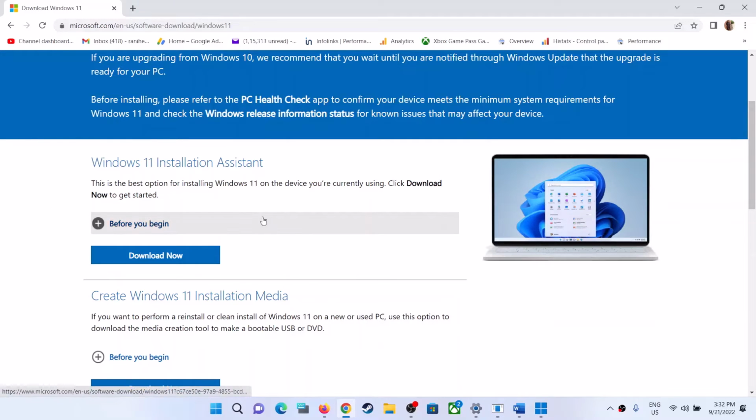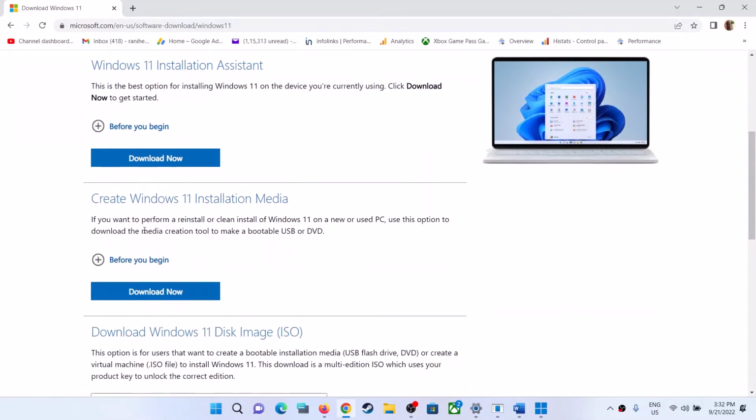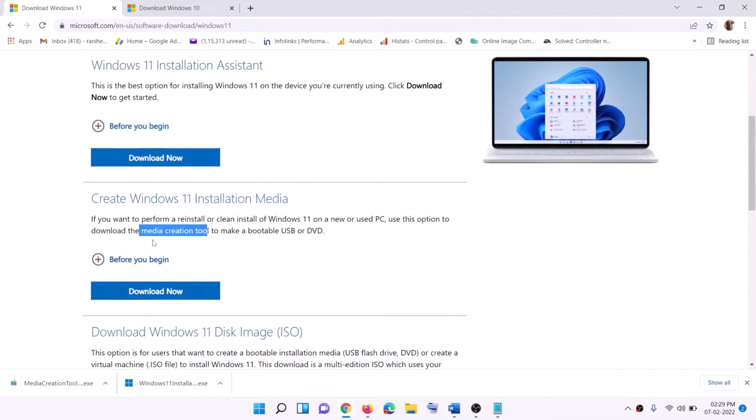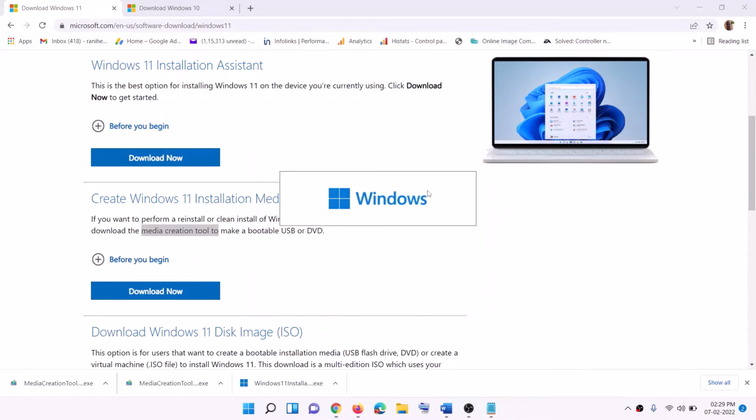Now, if you're still unable to install, in that case, you can use Media Creation Tool to update your Windows 11. Go to this website. Here also you will find Media Creation Tool. Click on download now and then run this exe file. Click on yes to allow.